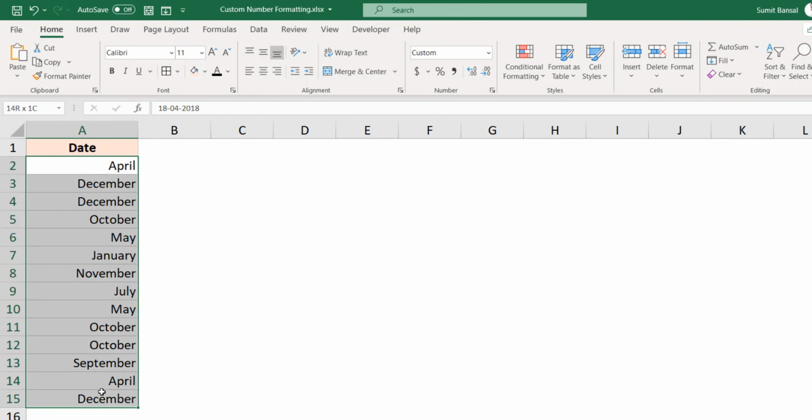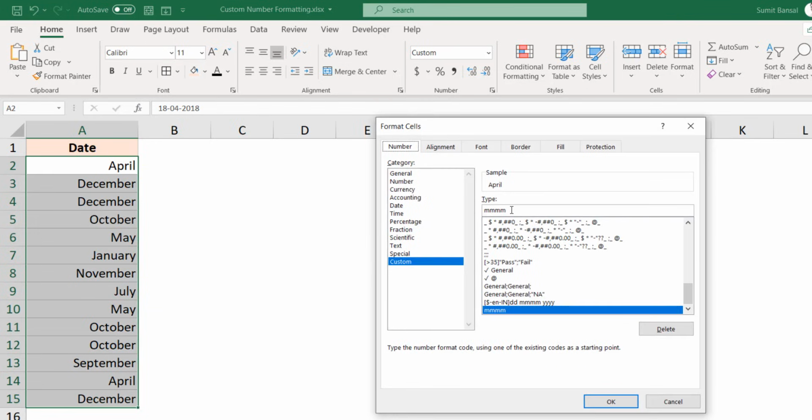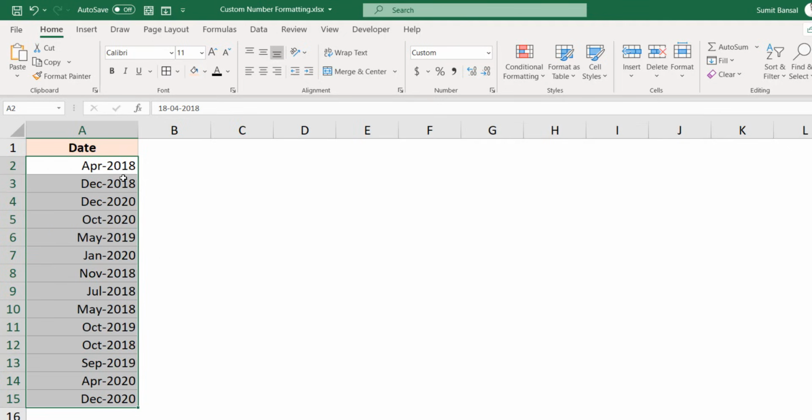Now let's select these and again hold the control key and press the 1 key. What if I do not want to show just the month, I want to show month and the year? Again, you can do that. So let's say 3-letter month, then a dash, and then the year. So I would type YYY 3 times. And when I do that, you can see it will show me the month and the year. This could be useful if you do not want to have the entire date and only want to show it month wise or only show the year.